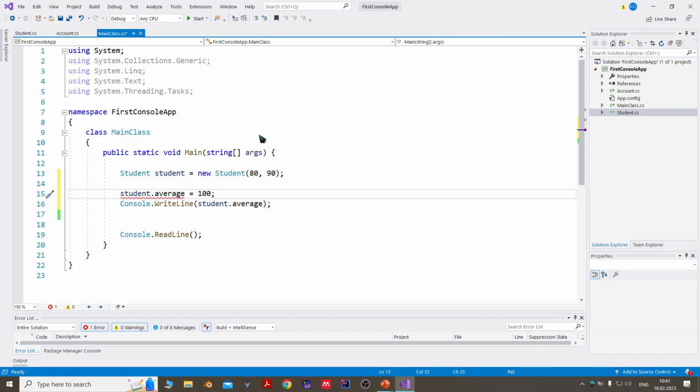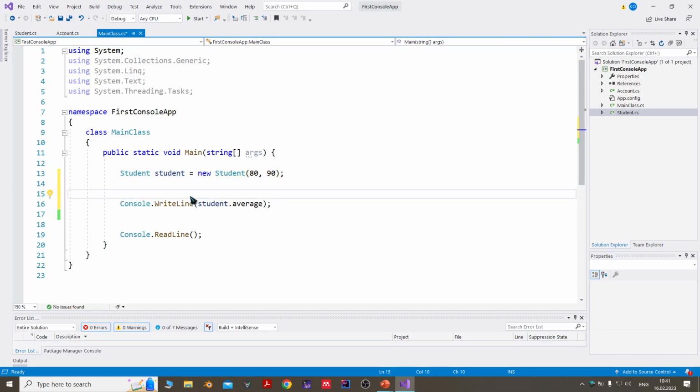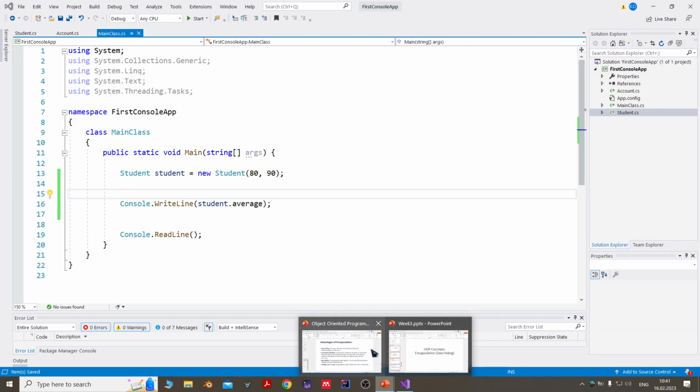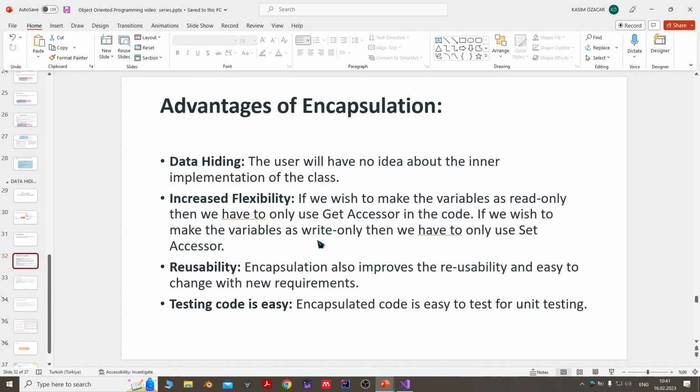And the system will not allow me to do that because it's violating data. Because average should be created based on midterm and final score. Therefore, this is nonsense. It should be removed, and we can handle this using access modifiers in object-oriented programming. So we have other advantages of using encapsulation. In addition to data hiding and increased flexibility, we have reusability because we can easily change with new requirements. We can always set the level of access. And plus, using encapsulation, it will be easy to test for unit testing.